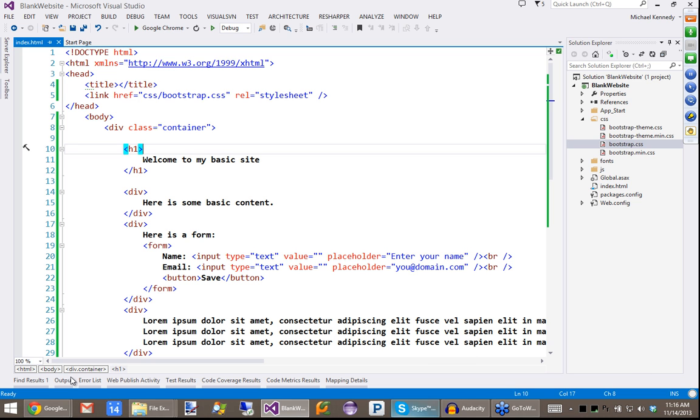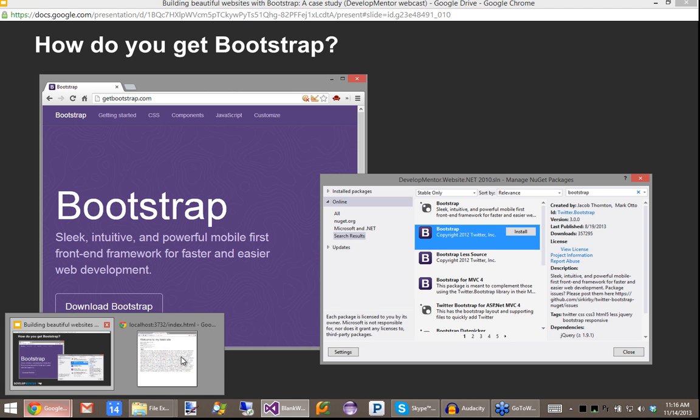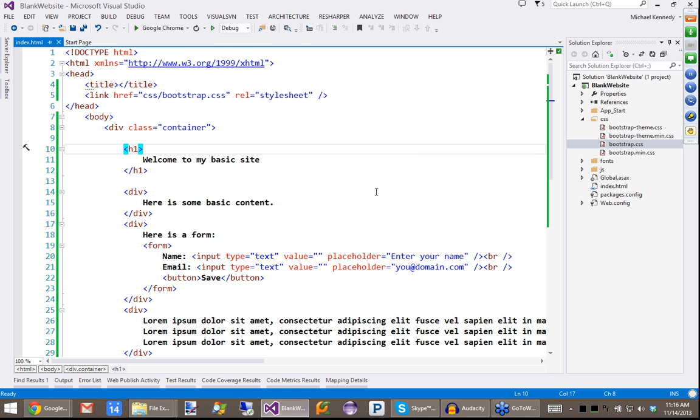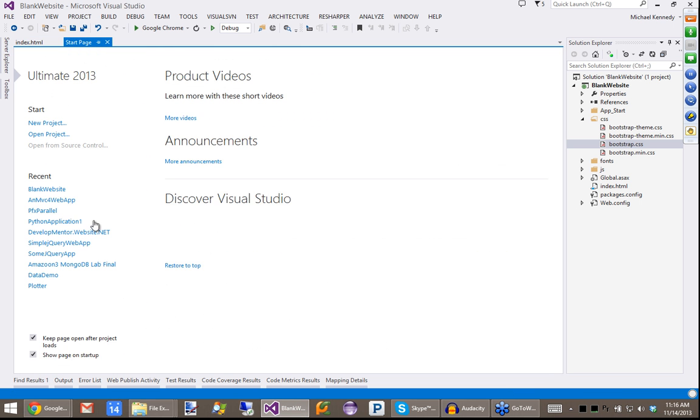Okay, so let's go back to my slides. So that's the way you get Bootstrap sort of from outside Visual Studio. If you're inside Visual Studio, if you're in a project, so let's switch over to another project for a moment.